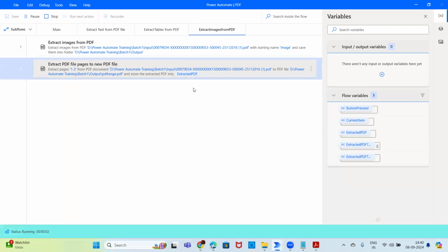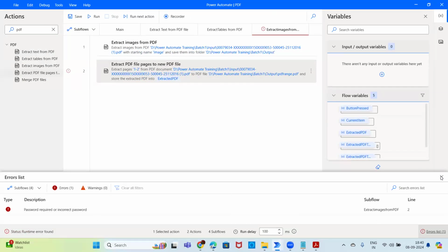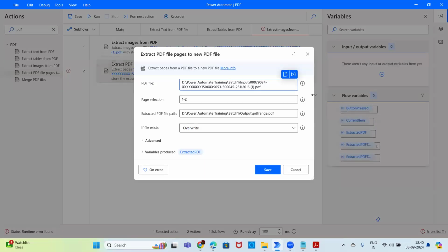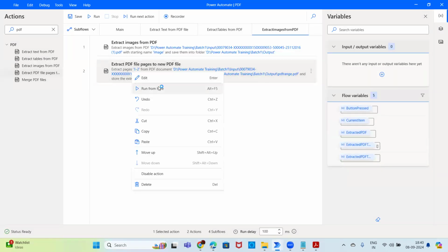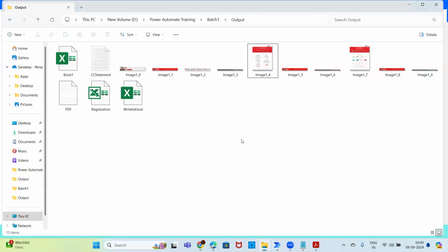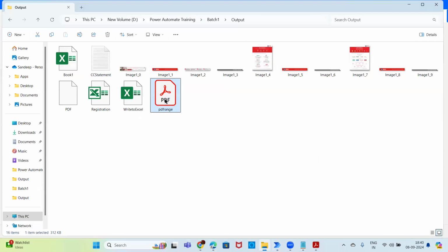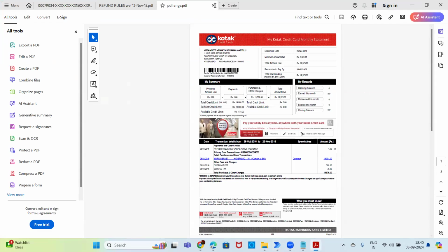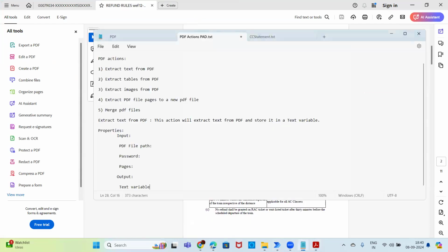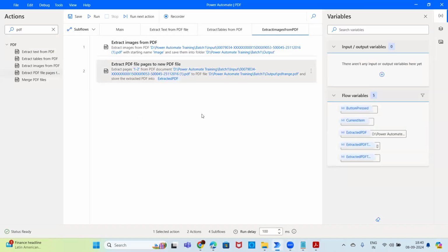Now it will create a new PDF file. Password required. Okay, password is required. So advanced, yeah. So in the output, you can see PDF range, and it has created a new file with pages 1 to 2. So this is about extracting PDF file pages to a new PDF file. Sometimes we will have those scenarios, so in that case, you can use this action.